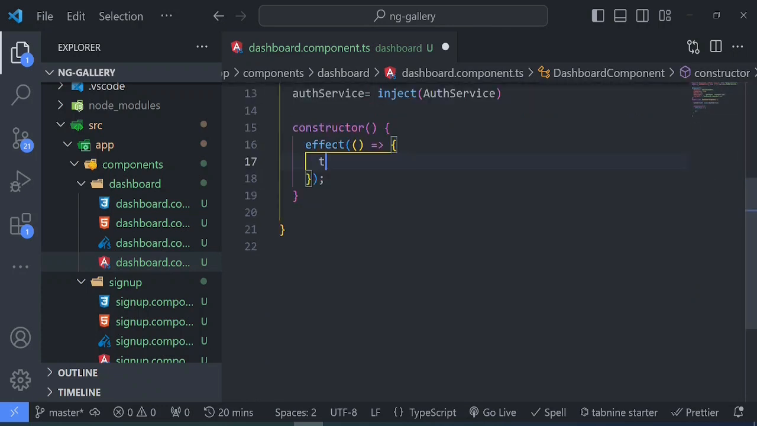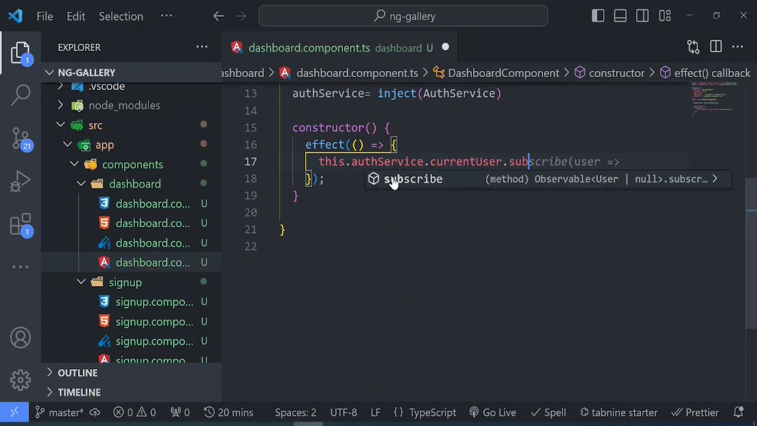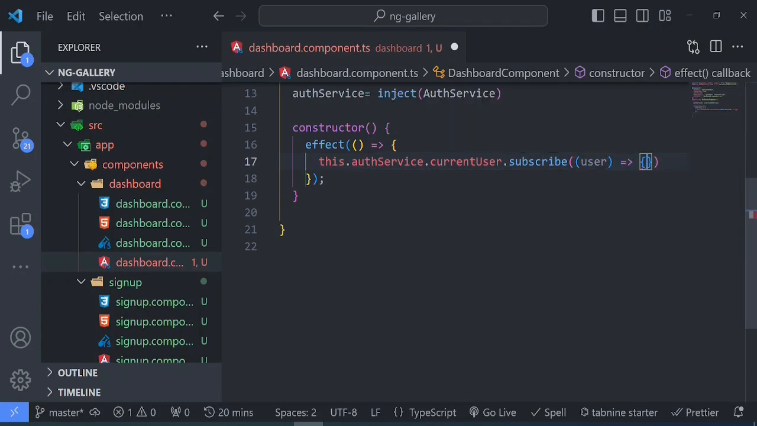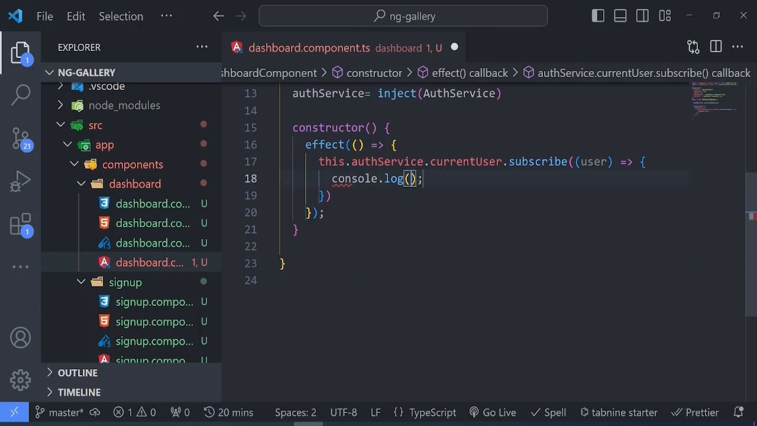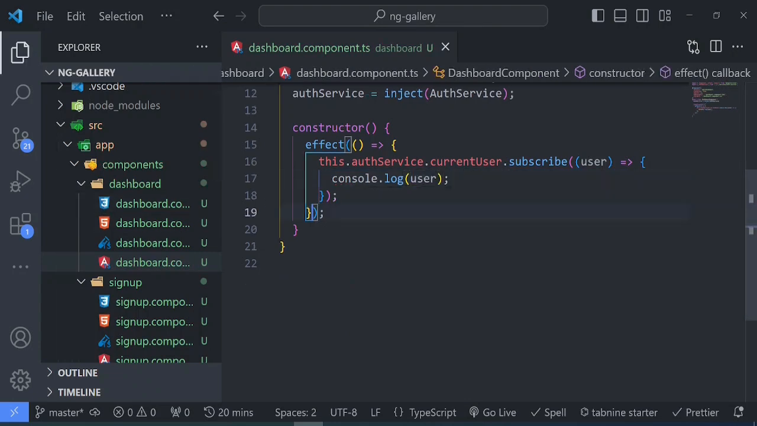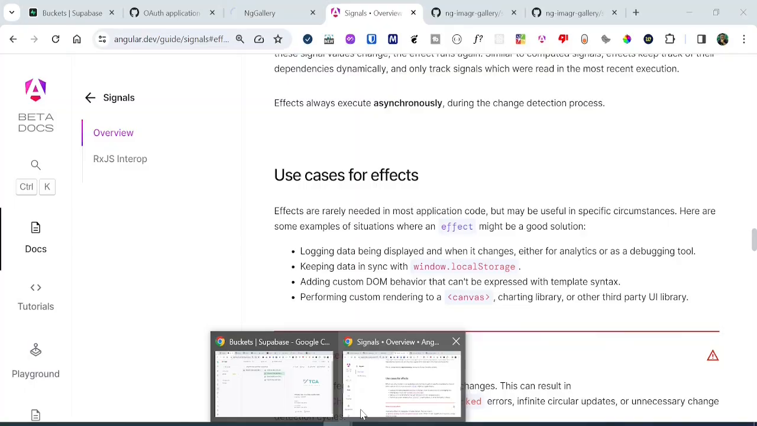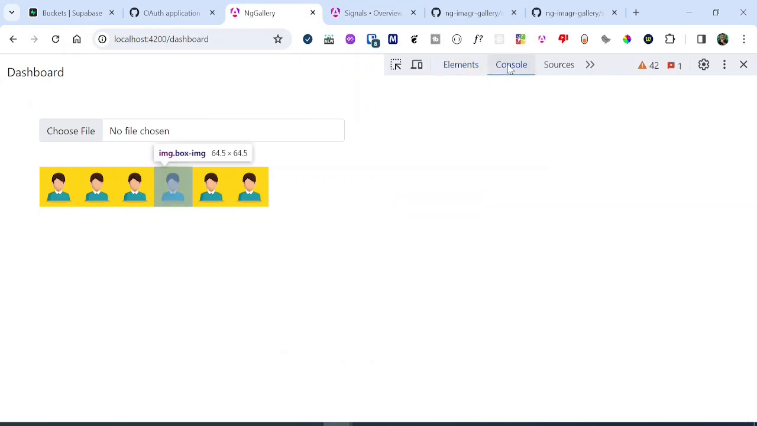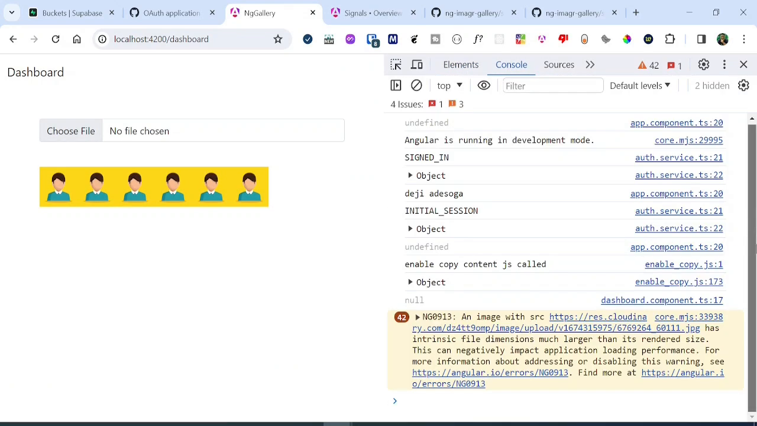So what we can do now is to say this auth service, and we're going to make use of the current user getter method to get access to the current user, and we're going to subscribe, and then we're going to make use of the callback and then the fat arrow, and within that we can just currently console log the current user. So with that, we can now save and check if we have data for the current user displaying on the console. So I'm just going to open the console to see if we have the current user, and within the console I think we have an error. I'm not too sure. It returns undefined in app component 20.